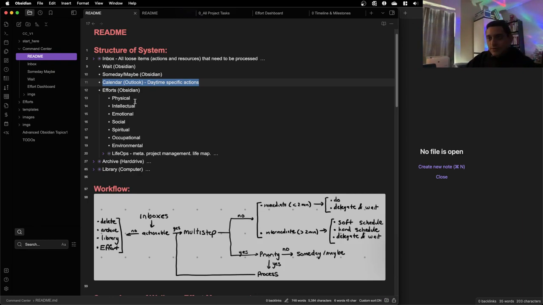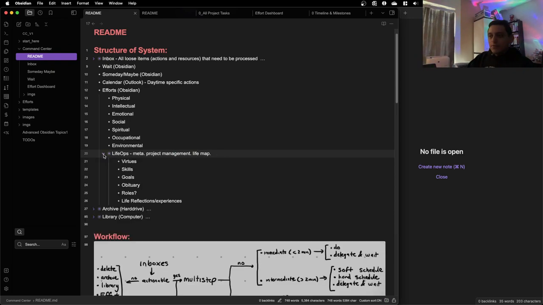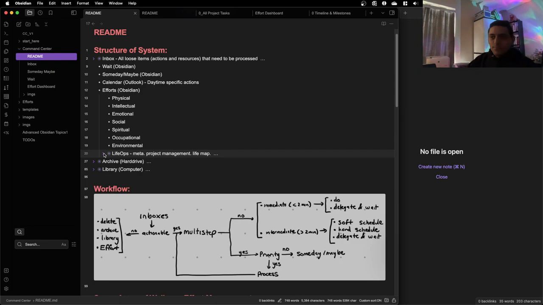Now for all my projects, this is the way of organizing them. I follow the 7 areas of wellness. If you're not familiar, there are these 7 areas that people deal with, and in my opinion it encompasses everything that one person can do. It's physical, intellectual, emotional, social, spiritual, occupational, and environmental. And then the other area that I included is a meta or admin type of area, life ops. So you may want to improve your project management, or think more about your life, or make clear what your virtues, skills you want to build, and goals are. Anything that's meta or admin.